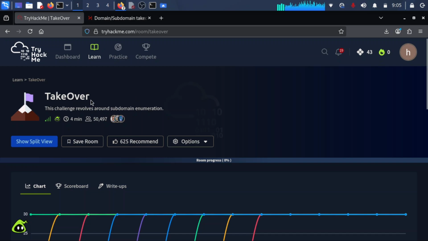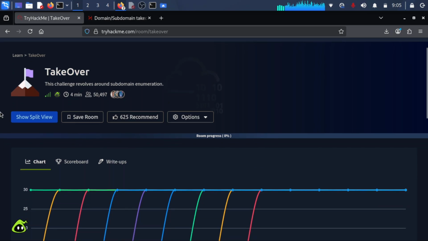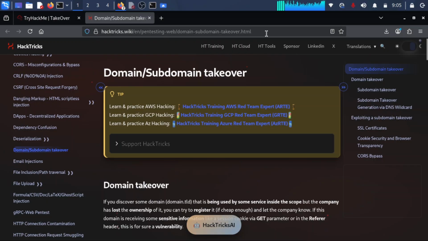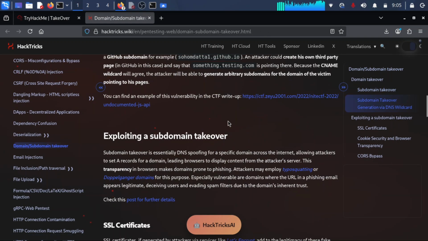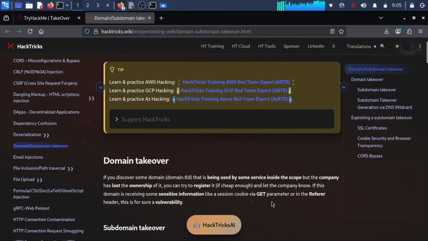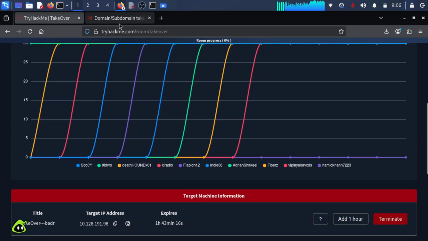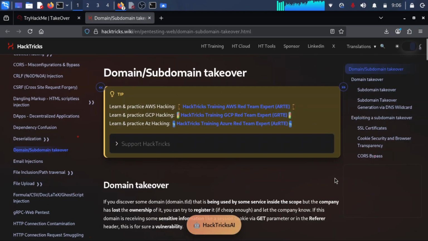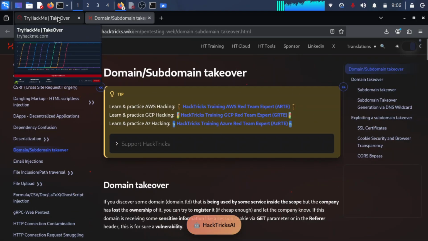So today we are doing a new room called Takeover. This is the third room out of 30 that we are going to do in TryHackMe, and this challenge revolves around subdomain enumeration. I have opened a website over here which gives you an idea about subdomains and how subdomain enumeration works. I have read it. I'll have a link for this in the description. You can read it too.